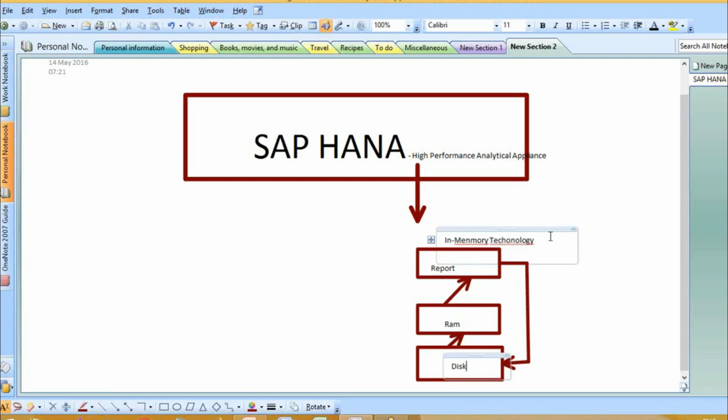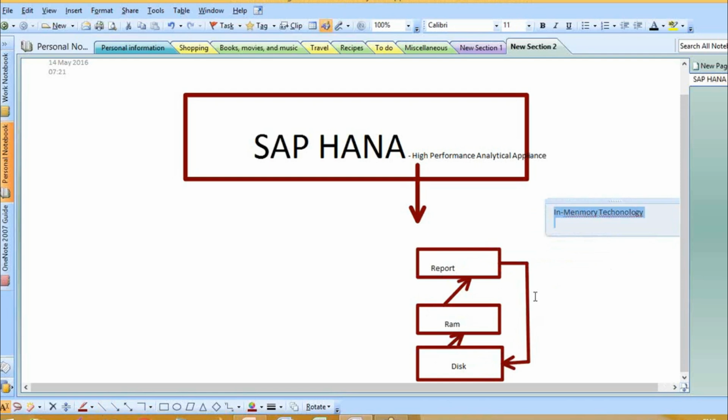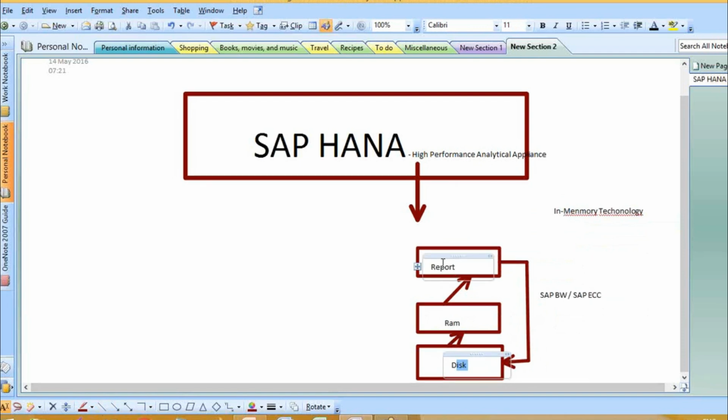When we look at the normal technology, if we take SAP BW or any SAP ECC system, whenever we hit a query, the query goes to the disk. From disk, it comes to the RAM. From RAM, it displays for the output. That means the entire data sits in the disk. Whenever we hit a query, the data from the disk is sent to the RAM, and from RAM it is sent to the report.